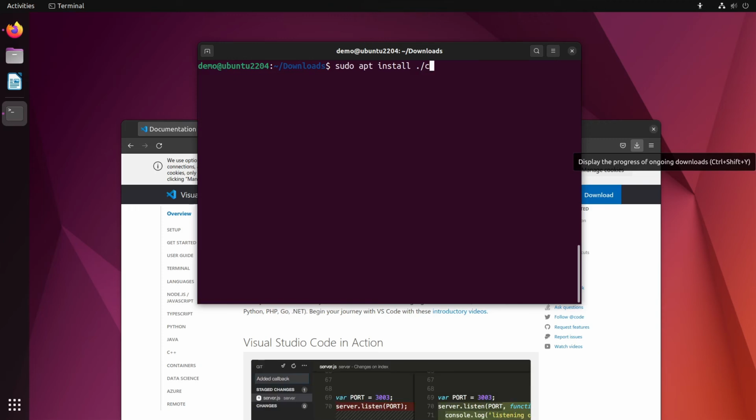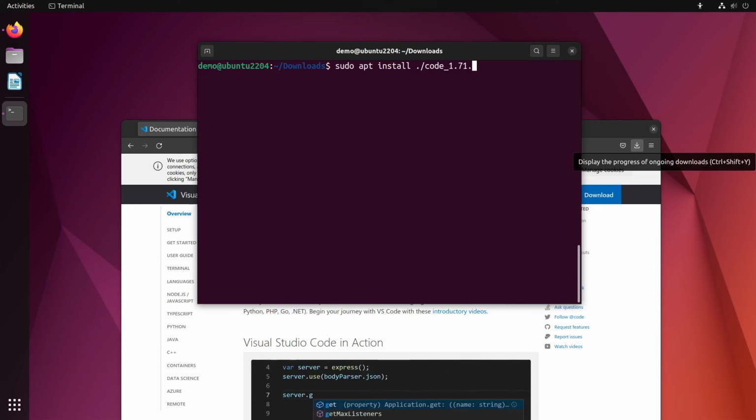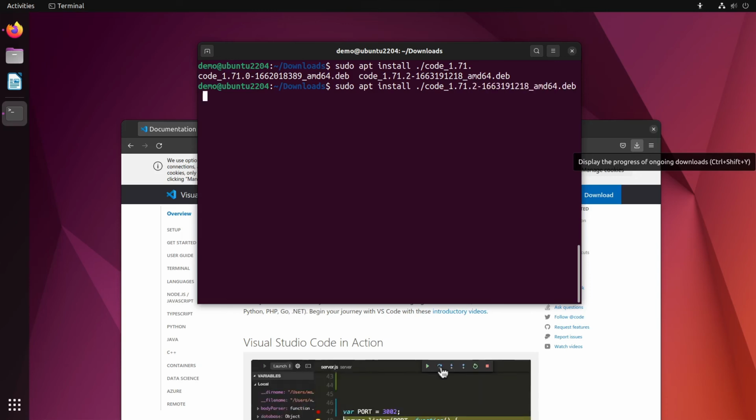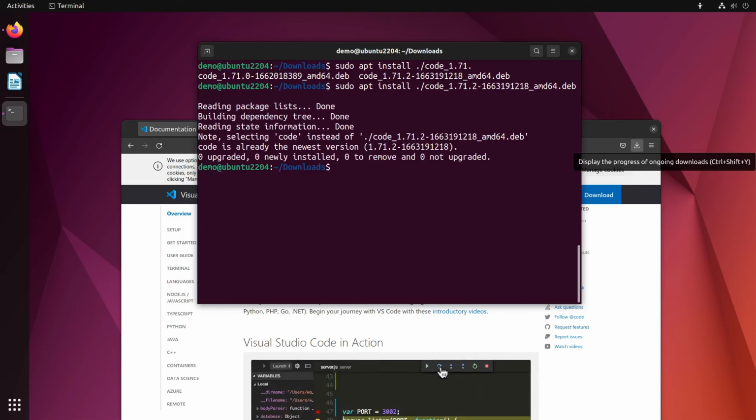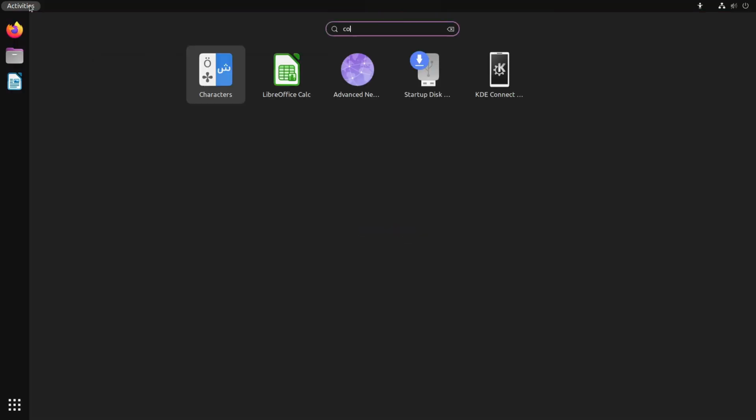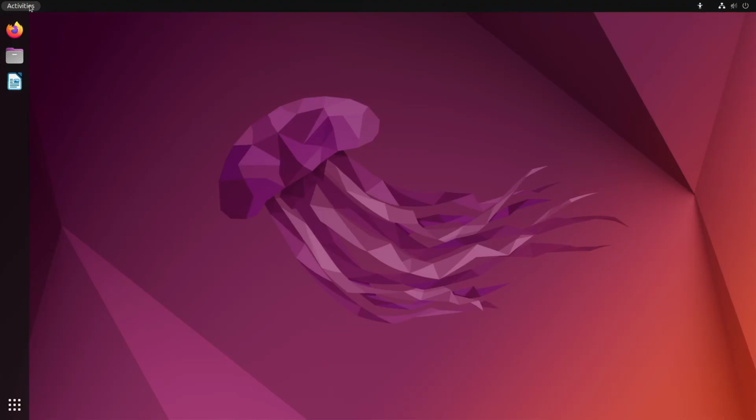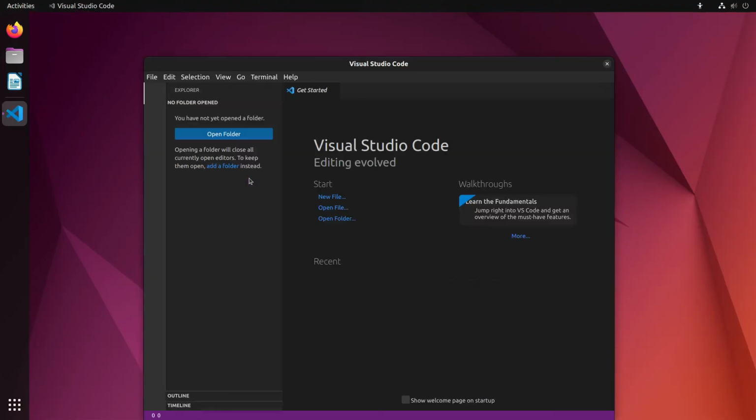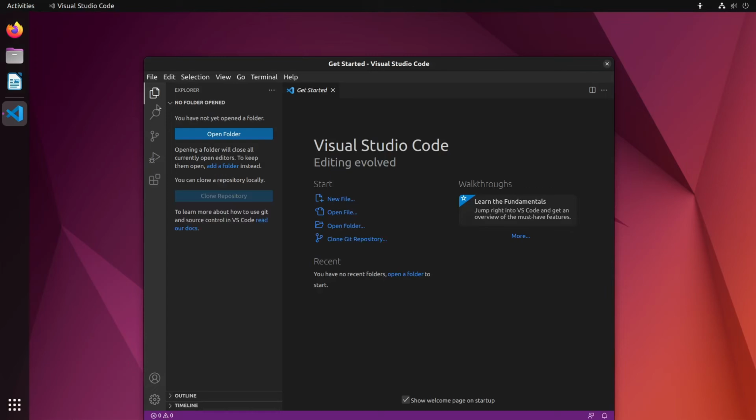And you can install the downloaded file by going to the downloads folder and sudo apt install and then code. I have 2 versions of that, so I picked the latest one. And after some time it will be installed. And I already had it installed, as you can maybe see. Fire it up and it should run, and it's very similar to Windows.